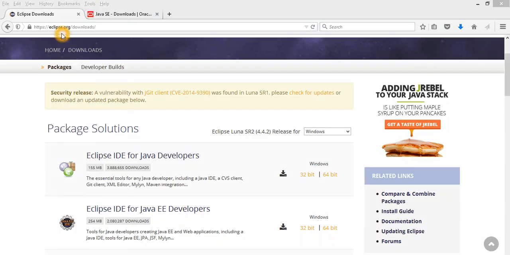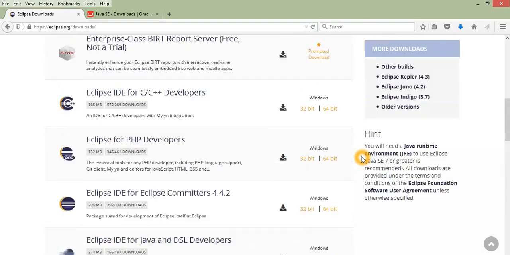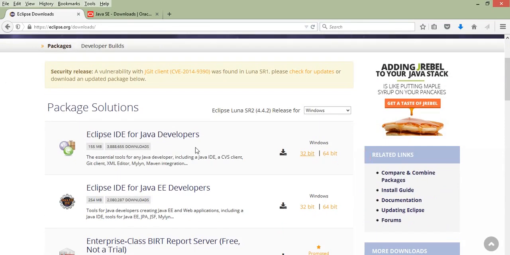Go to the site eclipse.org or just search Java Eclipse in Google. You will find it in the first place itself. Here you will find it on its home page itself, or you need to go to the downloads. Go to home, then downloads. In downloads, the first option is Eclipse IDE for Java developers. There are many other versions of Eclipse also available, but we will not go into those details as initially we will be starting with the simple things. So we will be downloading Eclipse IDE for Java developers.